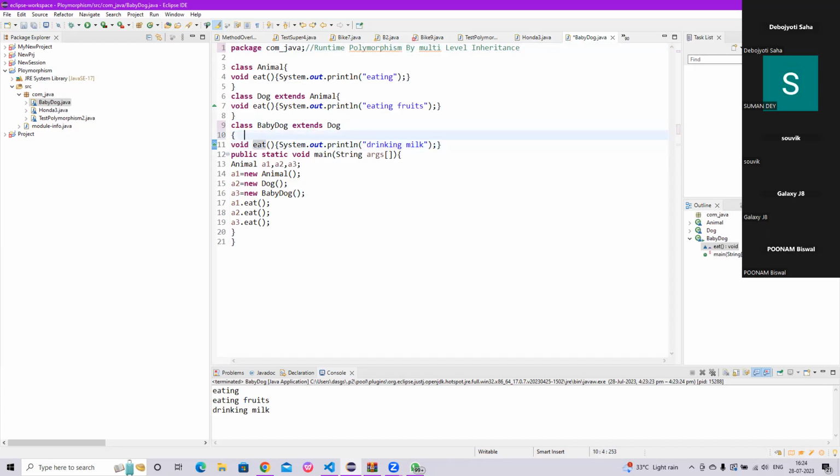Okay, let's look at this example. Here I have taken class Animal with an eat method. After that, I have taken one child class, Dog, which extends Animal, and it eats food. Then I took another child class, BabyDog, which extends the previous child class Dog. So now the parent of BabyDog is Dog, and BabyDog has its own void eat method.